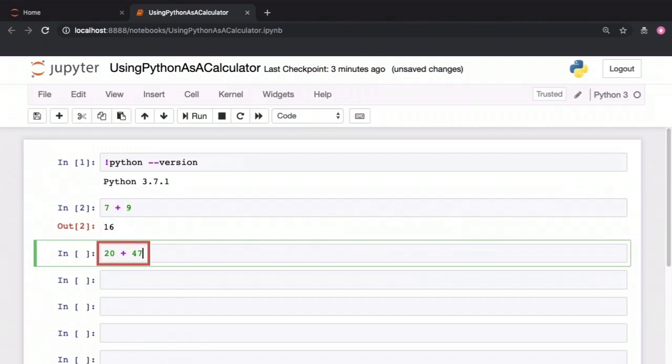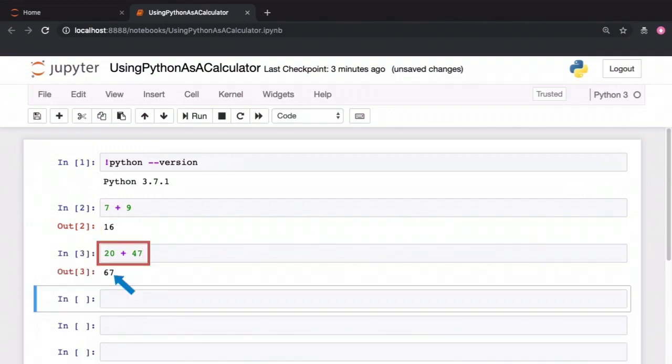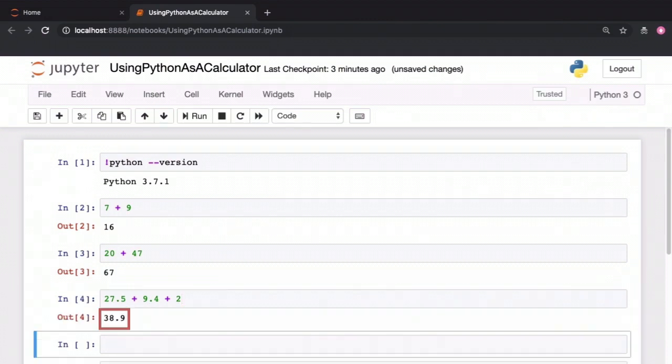Let's try this once again. 20 plus 47, hit Shift Enter, the result is 67. So far we've used just integers. We haven't worked with decimals or floating point values yet. You can include floating point values in your calculations as well, such as 27.5 plus 9.4 plus 2. Floating point values such as decimals as well as integer values are together referred to as numeric values. Shift Enter will give you the result of this addition, which is 38.9.